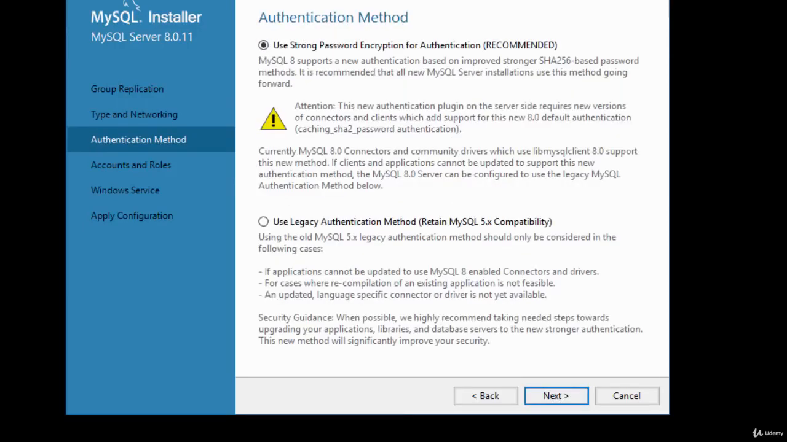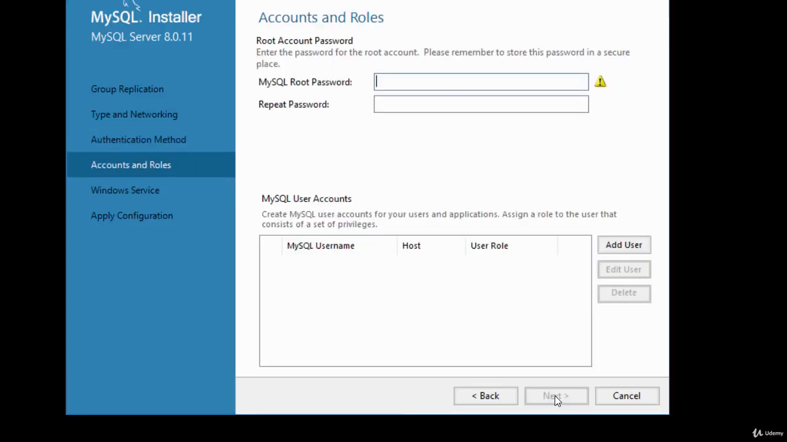It's asking you for an authentication method. It's saying to use strong password encryption for authentication. This is recommended. And then it says use legacy authentication method, and so on. So I'm going to go for the recommended option. I'll click next. And then you need to specify the accounts and the roles.